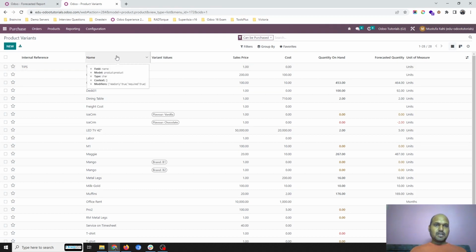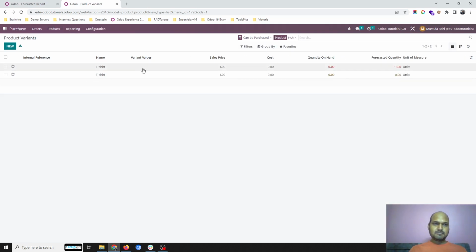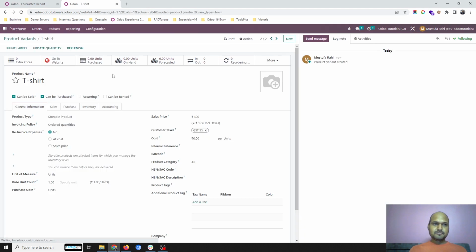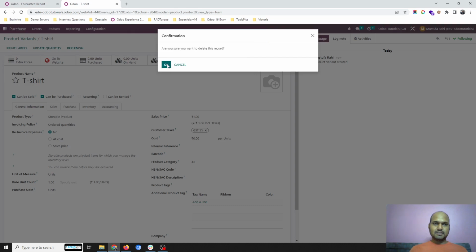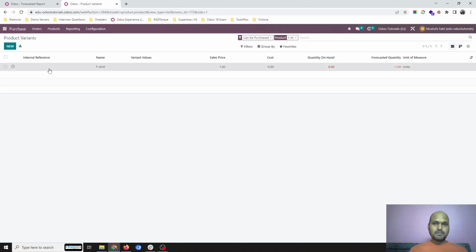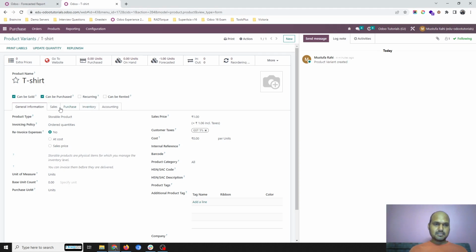So it will not allow me to create any variant because I said never create any variant as such. Here I can find two products with the same name t-shirt because I have created two, but it will not allow me to create a variant. So I just delete the duplicate one, and when I go back and say t-shirt, it is over here.